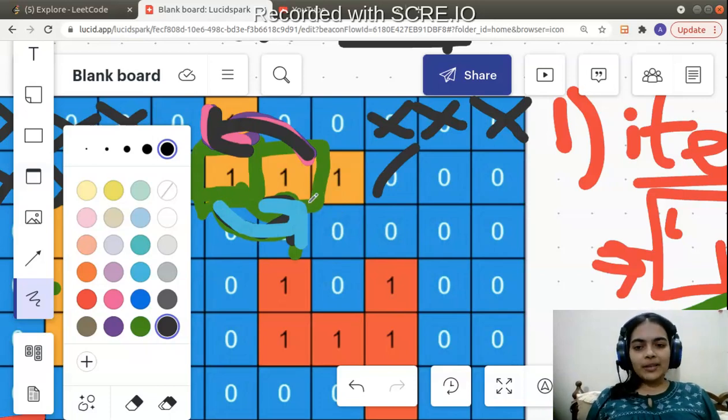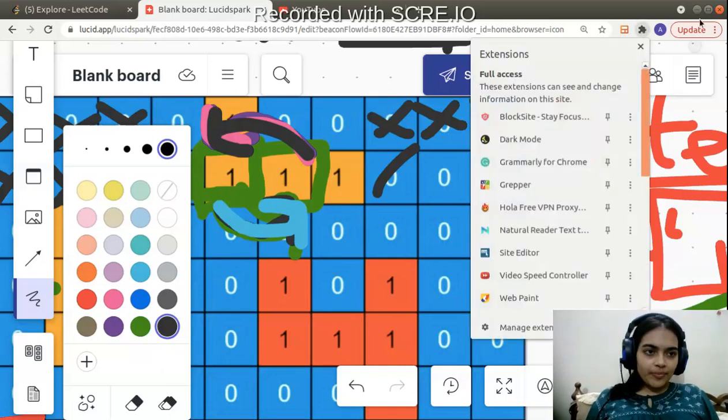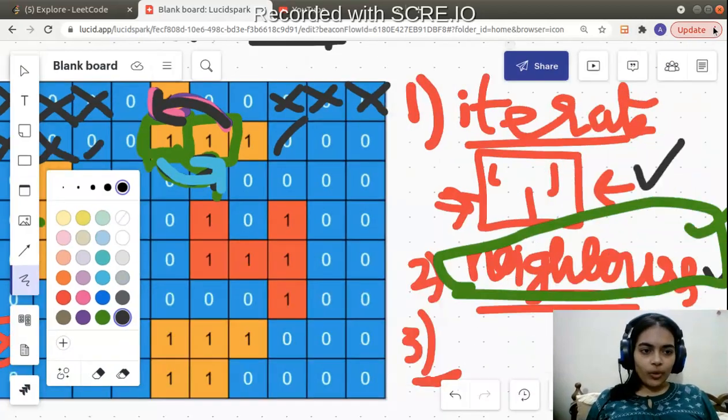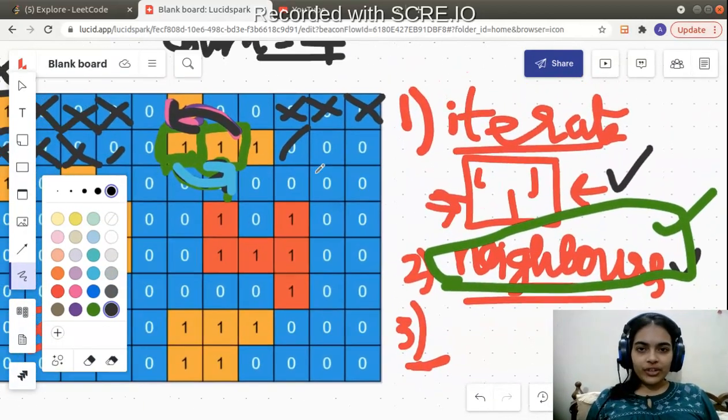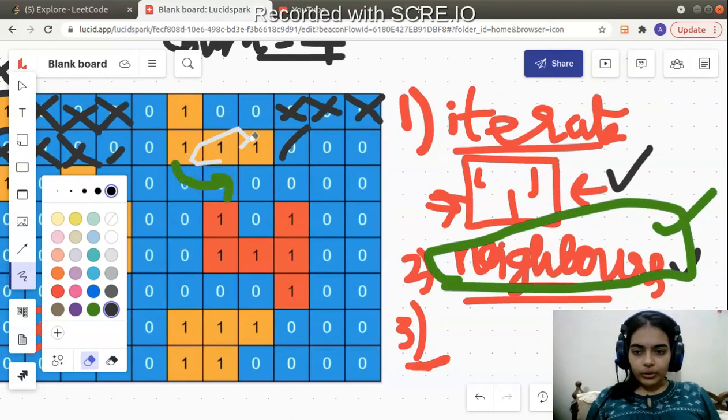This guy will keep calling its neighbor, this guy will also keep calling its neighbor, so they will be stuck in an infinite loop. So this is the concept which is very, very important. You have to consider this. What can you do to ignore this concept? To ignore these recursive infinite loops, you have to backtrack. While backtracking, you have to make the value 0.